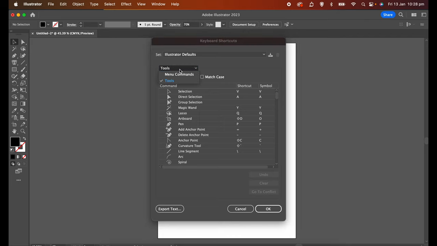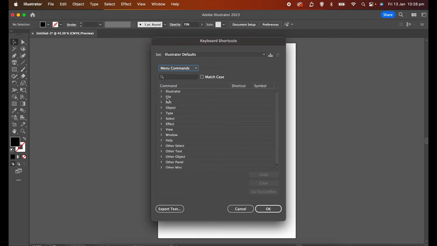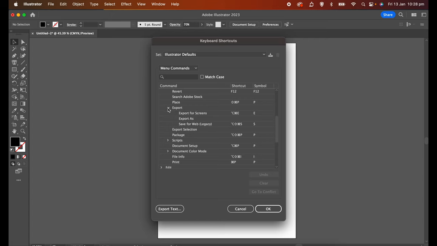So for the purpose of this video, I'm going to go into menu commands. I'm going to go to File, and I'm going to go to Export because I do a lot of exporting. Now one thing to take note of is that I'm using a MacBook keyboard, so the key icons will be different to a Windows system. So let's get started.